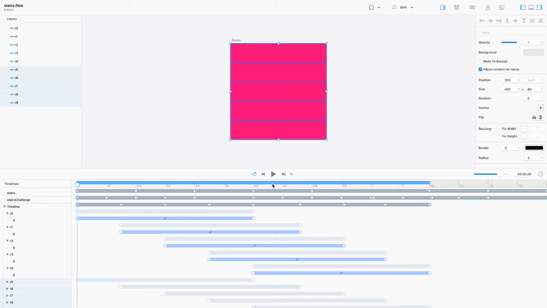So now if I press play, we should have the exact same effect because they are all doing the same thing. They're all moving from the left to the right, and they're all starting at the same position. Now, we don't want the second set to start at the same position. We actually want the second set to start earlier.